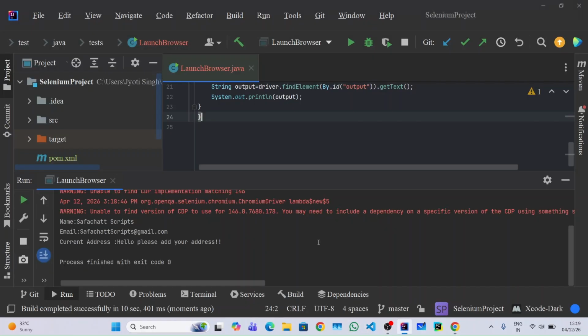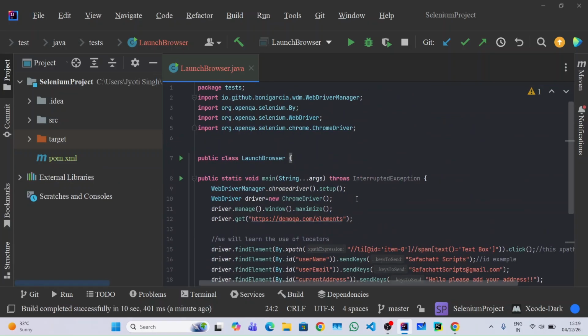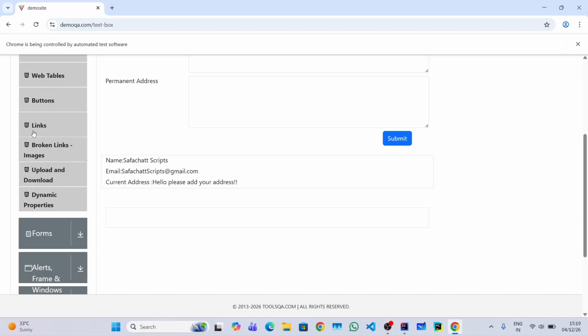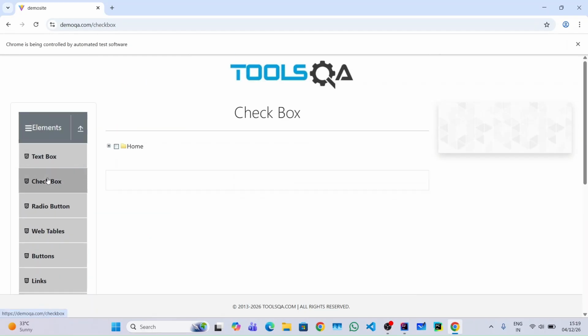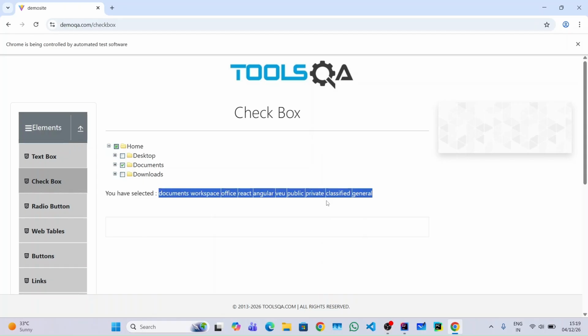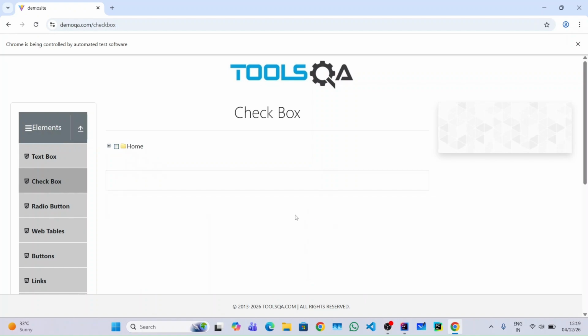Now let's see the output. So you can see we have this output. That means it's working as expected. Now, today we will start. So now we'll click on this checkbox. Then we'll click on this expand button. Then we'll select, suppose, this, and we'll get this output. So let me do one thing.